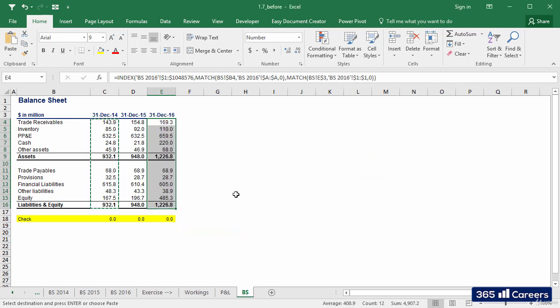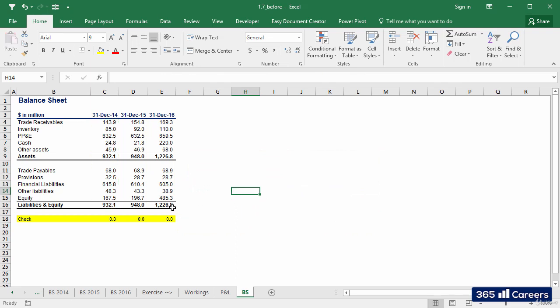We only have to copy these cells to the bottom of the table and see that the balance sheet balances for 2015 and 2016. It does. That's awesome. This will do for now.